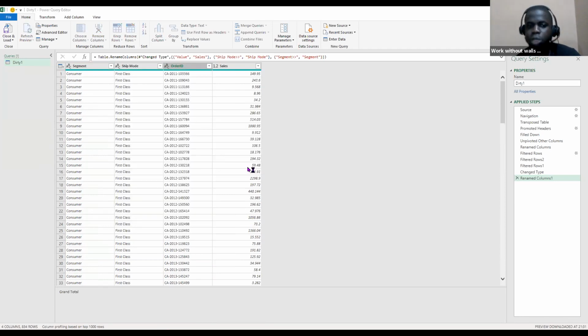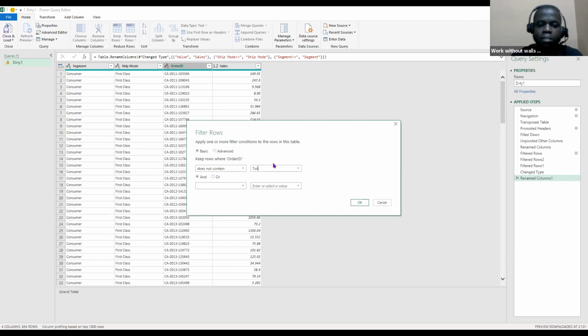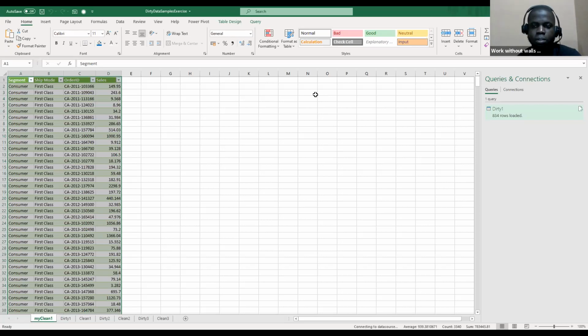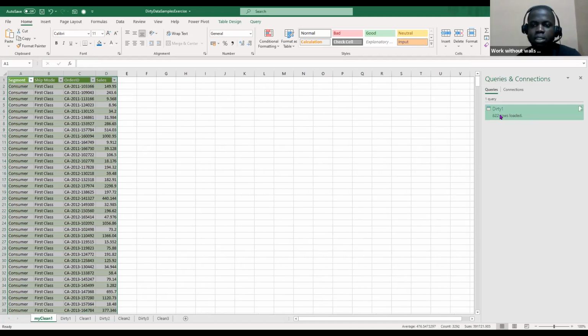Those are the issues we can have. Remember, we did not do this in the first step. And then we come to does not contain, and we add what? Total. And we click on OK, everything looks good. We are happy. You come to close and load, and it loads it again into Excel. Can you see now that it's loading? And it has removed it.